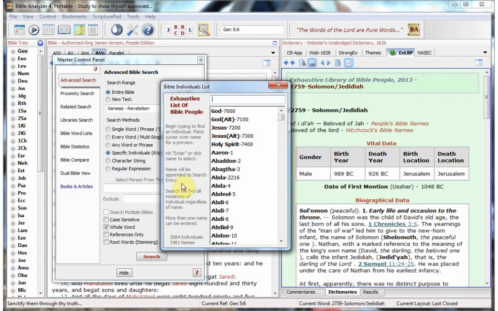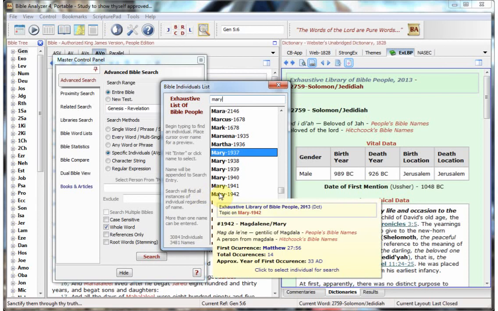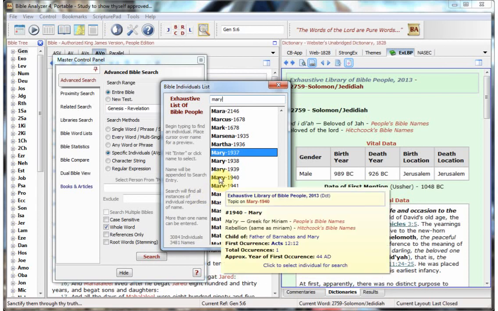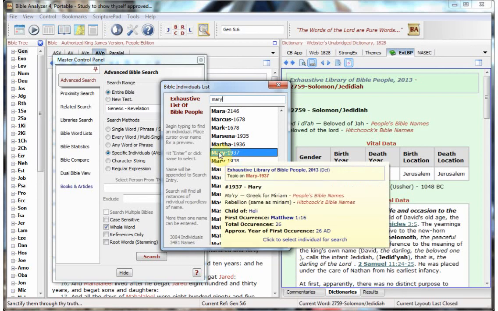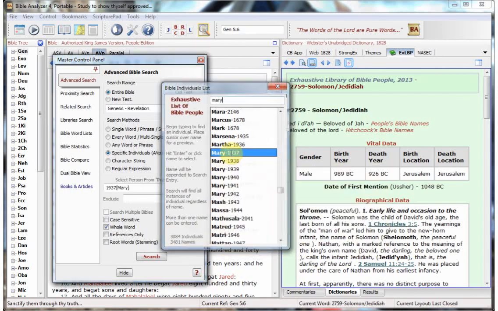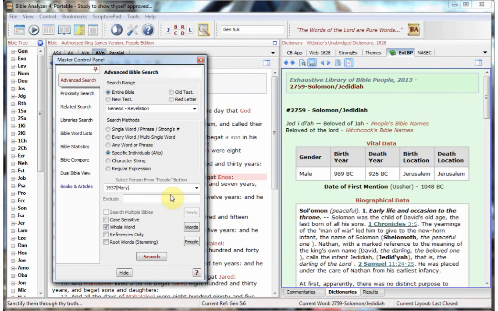Let's try one. One is Mary. You look here, we type in Mary, and it'll scroll up, and you'll see that there are actually 6 Marys in the Bible. And each one of them has a number after it, and that's their ID number. So how do we tell which one we want to search for? Well, just place the cursor over the name, and the pop-up will give some details about it, and you can tell which one of these it is you want to search for. And we can try this one right here, 1937. That's the mother of Jesus Christ.